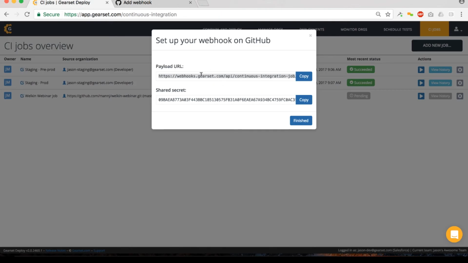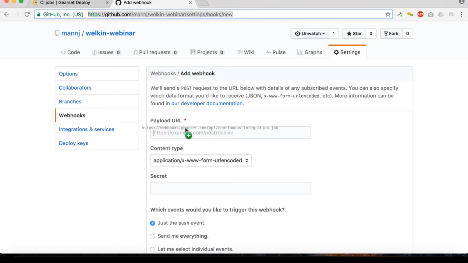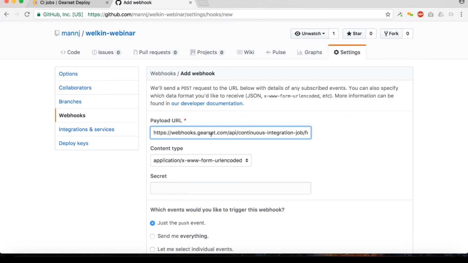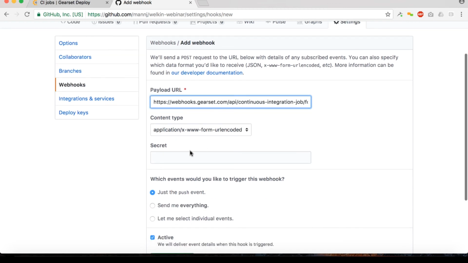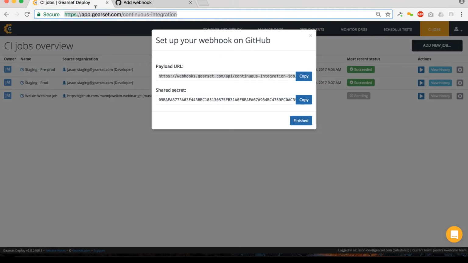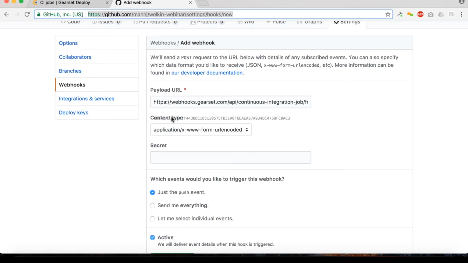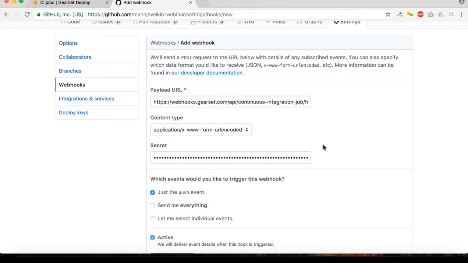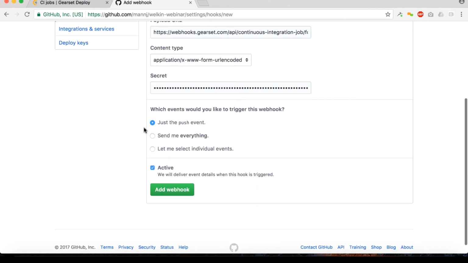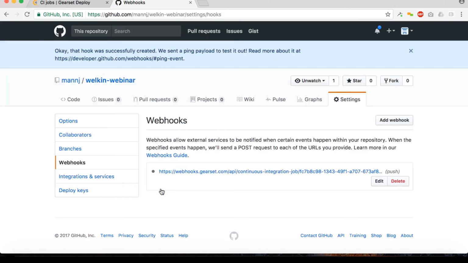So what I'm going to do is grab that here from my Gearset, drop that into the page URL, leave the content type as the standard. I then have my shared secret to enter. So again, I'm going to grab that from Gearset, bring that across and drop that into my shared secret. I'm going to leave this with just the push event, set this as active and click Add Webhook. So what you've done now is you've created this webhook in GitHub here. You can see that's been created.